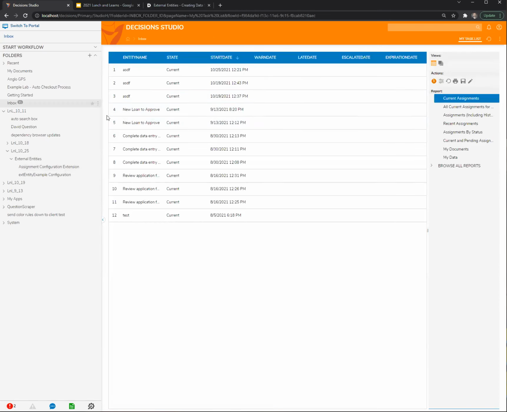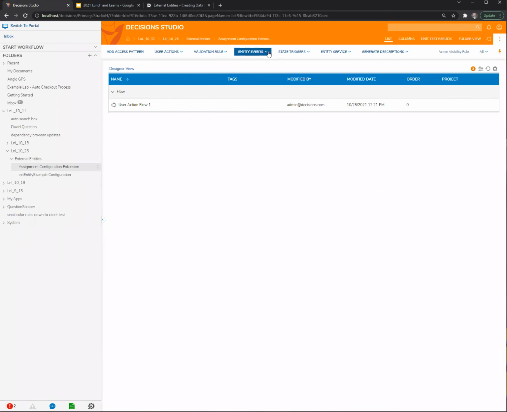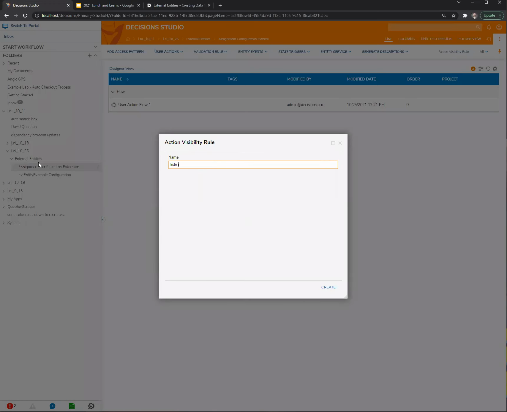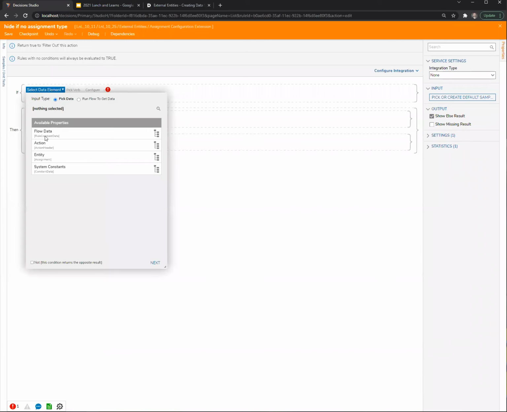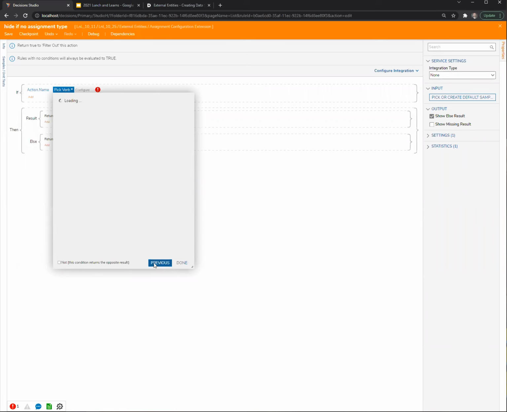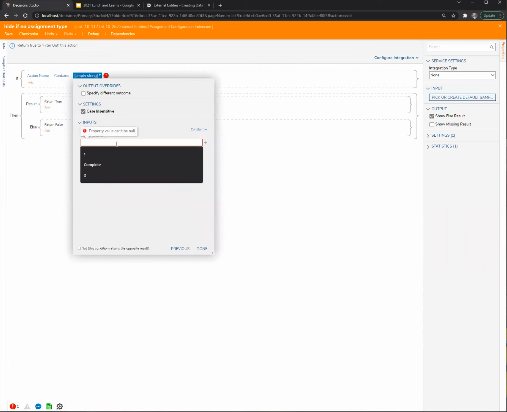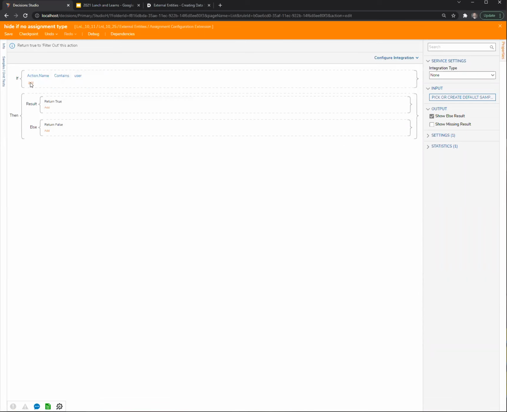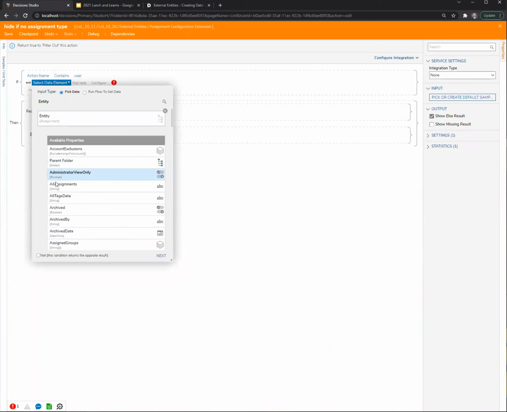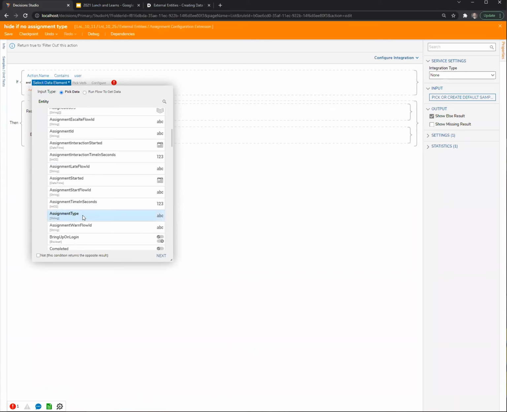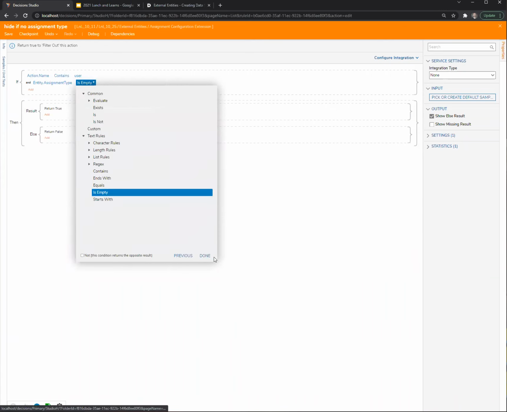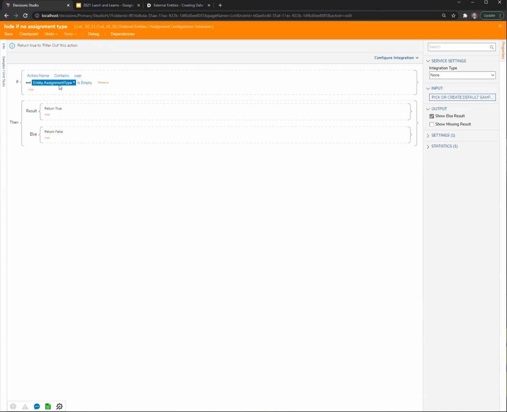So here, for example, if I come back to my inbox and I right click on this row, these both have user action flow 1. If I go to the assignment configuration rule flow, the configuration folder, find and create an action visibility rule, I'll say hide if no assignment type. And then what I'm going to do is go and create an entity action. I'll say if the action dot name contains, I don't know what I named that thing, so I'll just say user. And the assignment itself, the assignment type is null or is empty. So if the assignment type's empty and the action name is user, hide that action.